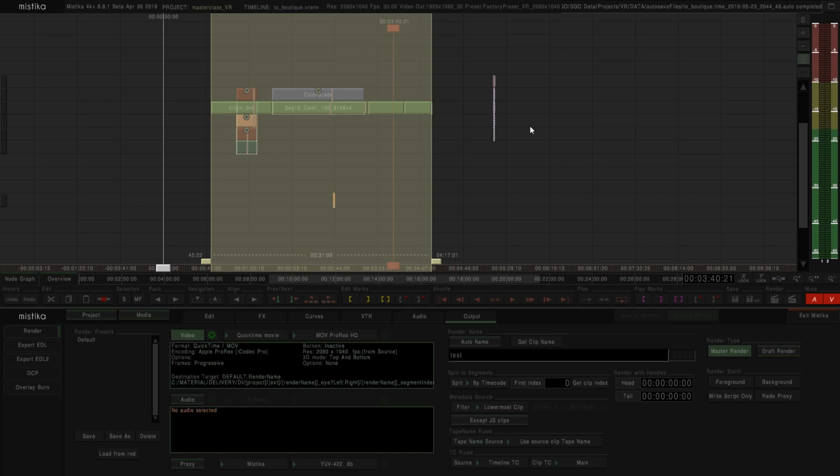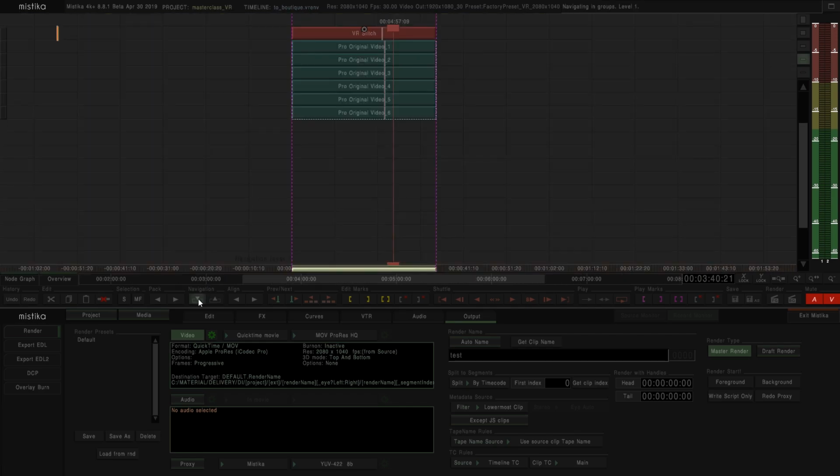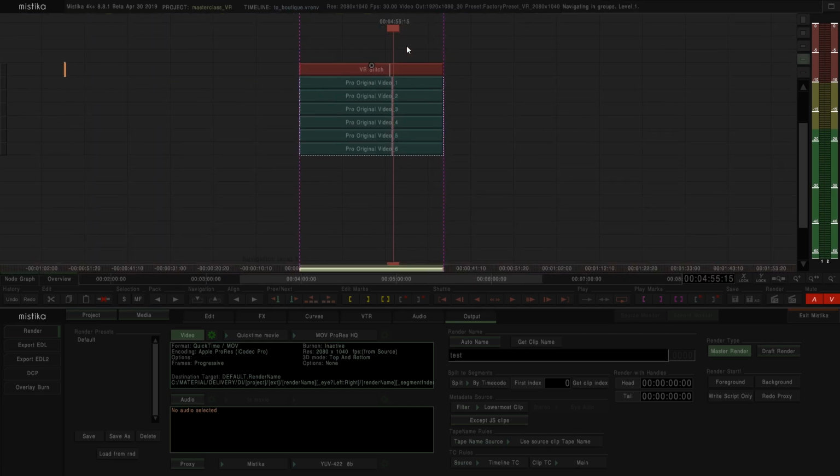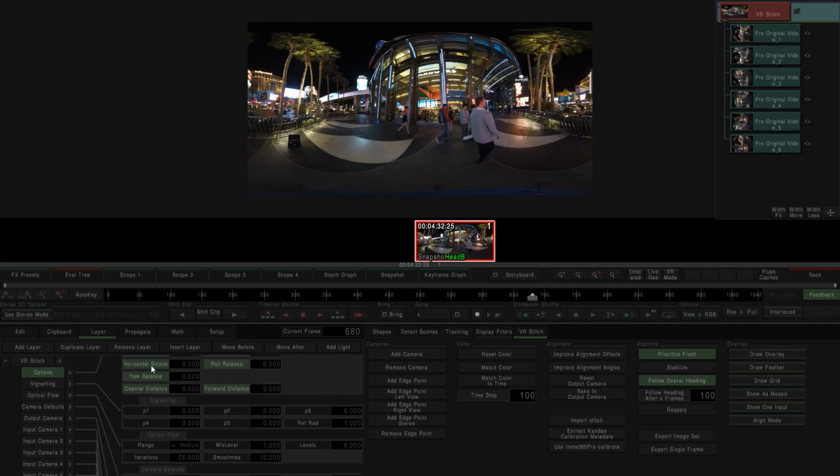Can you do the whole thing in Mistika Boutique? Yes, of course. You can make the stitch in Mistika Boutique. As we said at the beginning, this will be explained in the next masterclass of VR. The next one is for color grading, but then we will have another one for VR. And in that masterclass, we will explain how to make the stitch directly in Mistika Boutique. The VR stitch basically has the same parameters and all the options that you have in Mistika VR, but with another interface, which is the only difference.